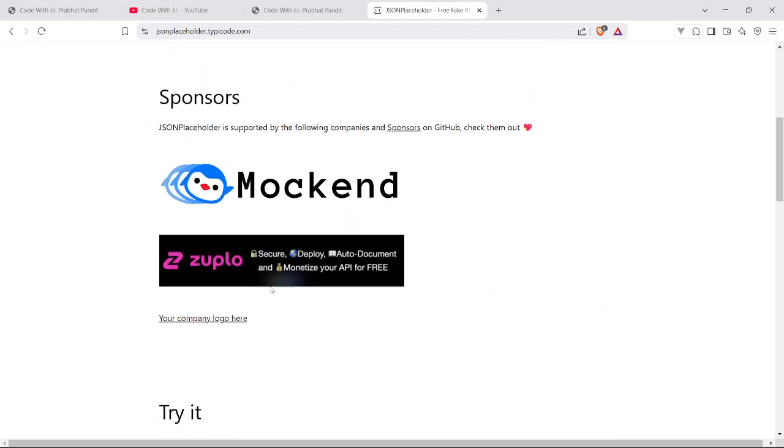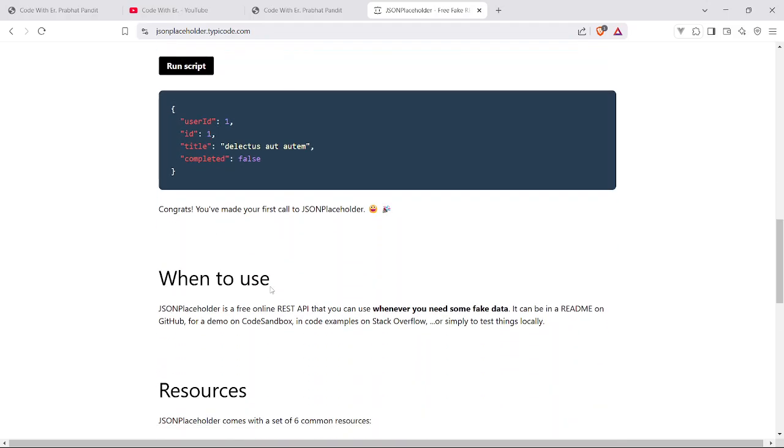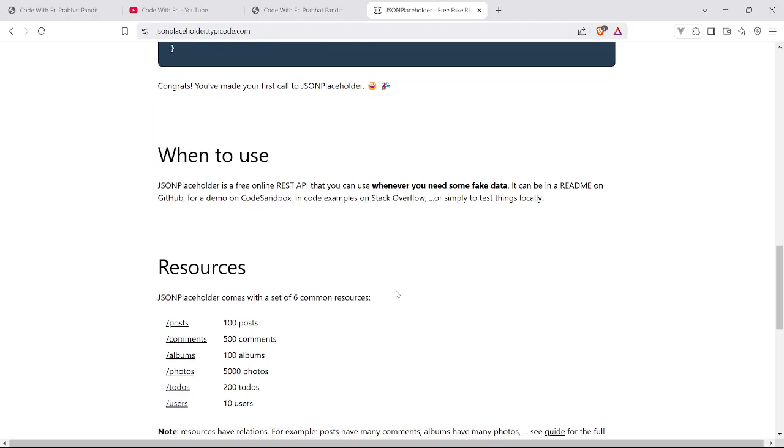JSON Placeholder mock REST API. So guys, this is the REST API, a complete and true REST API. We are gonna use this REST API. You can see here when to use: JSON Placeholder is a free online REST API that you can use whenever you need some fake data. It can be in a readme on GitHub, or for a demo on CodeSandbox, in a code example on Stack Overflow, or simply to test things locally.